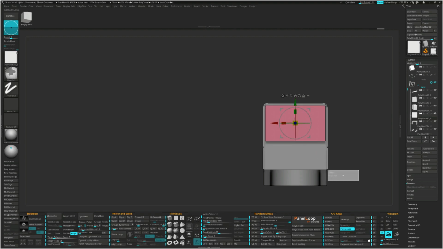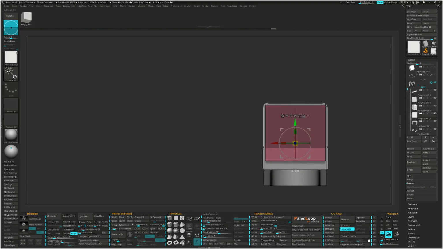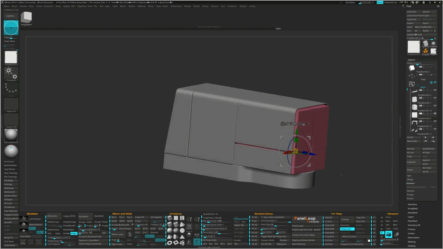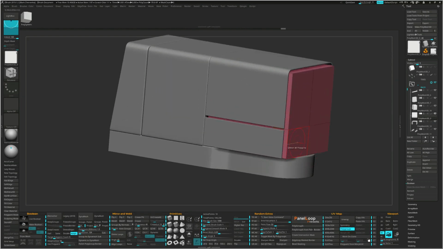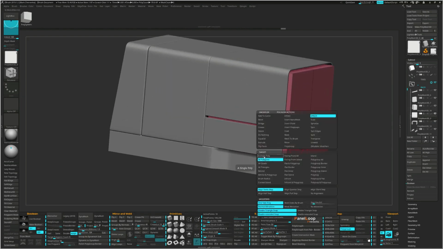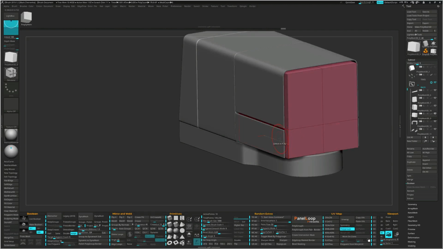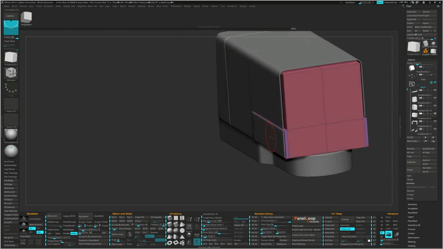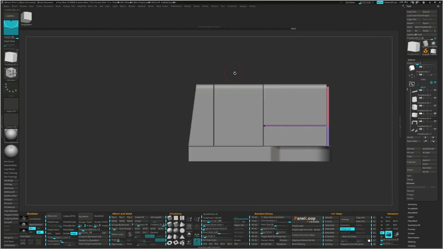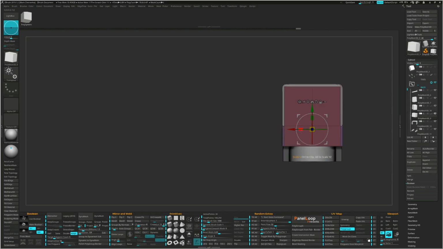Control-Alt drag over the bottom poly and Control-move the gizmo to extrude the face. Then extrude the 2 side polys with the Zmodeler brush. We have to scale in the back because the bottom panels come out at an angle.